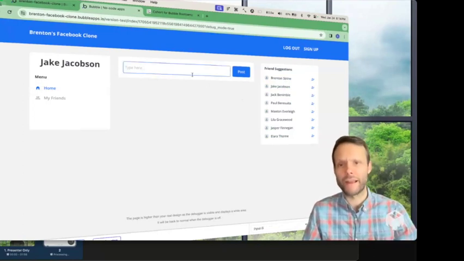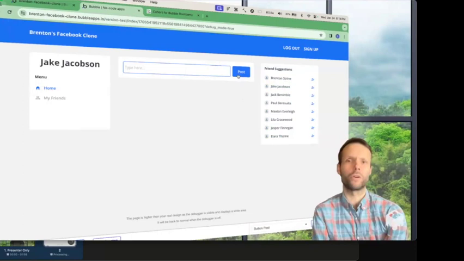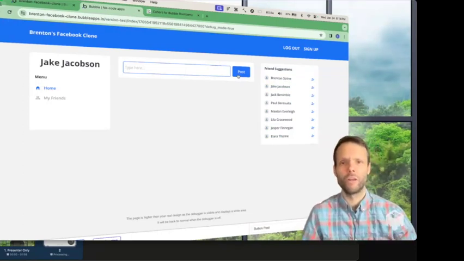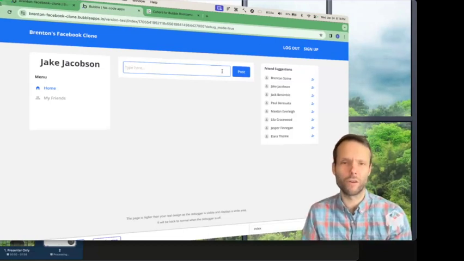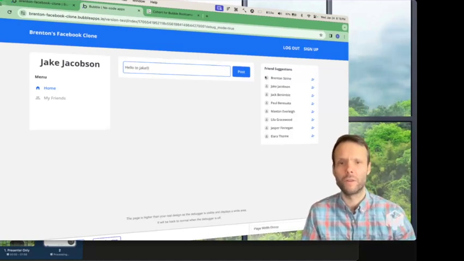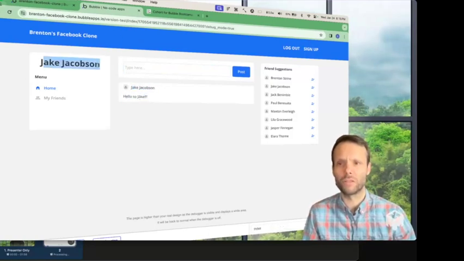I also added in the post functionality. This is so similar to a to-do list or the chat bot that we did before that I don't think it's necessary for us to go through this again. You kind of know the drill here. But let's say I'm just saying hello to Jake. And then when you post it, it shows up down here. Jake is the person who wrote it. And this is on Jake's wall because I'm on Jake Jacobson's page.